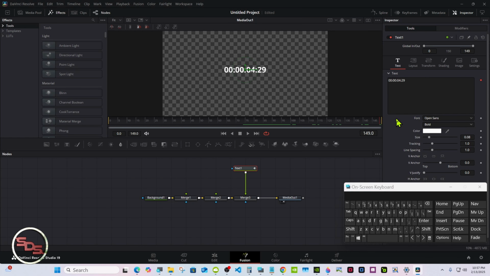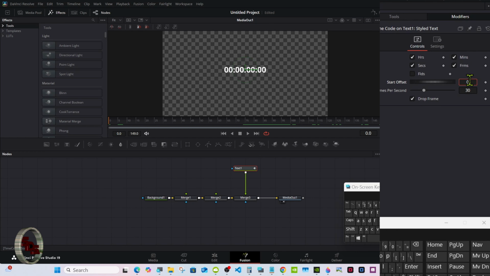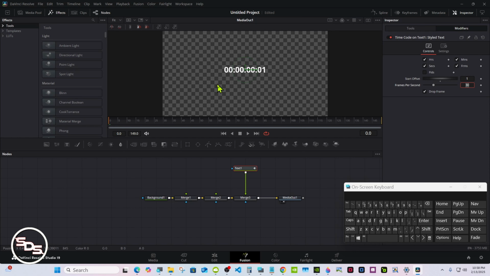And if you look at the end of the 5 seconds, it's got one more frame to go to show 5 seconds. That's because it starts out at frame 0. Go up here to the modifier. Change the start offset to 1. That'll start 1 frame in. But at the end, it'll always be accurate.